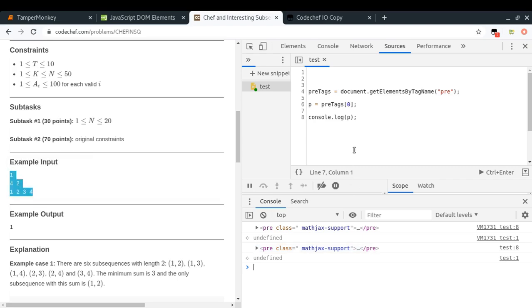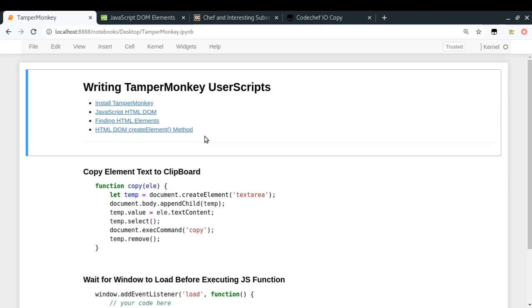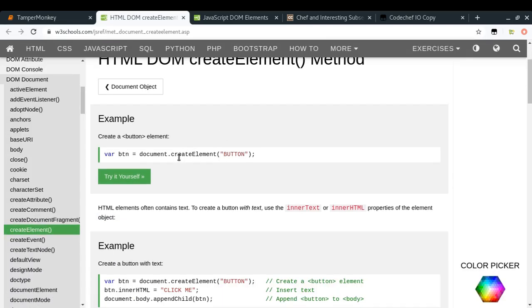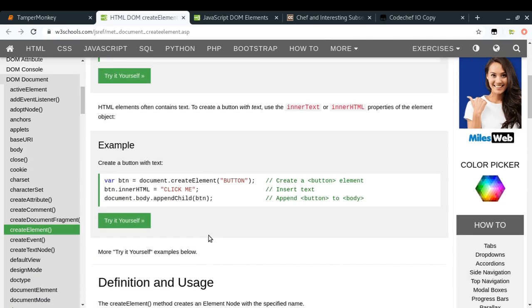Well, I want to create a new button here. So how do we create a new element? That is what we have to think about now. We have seen how to find the existing elements, but how do we create a new element? In order to create a new element, you have to use the create element function of your document object, in which you first specify what type of tag you want to use, and then you can provide some inner HTML like this.